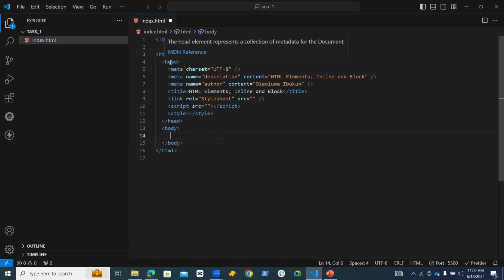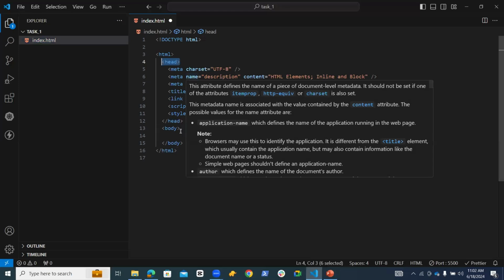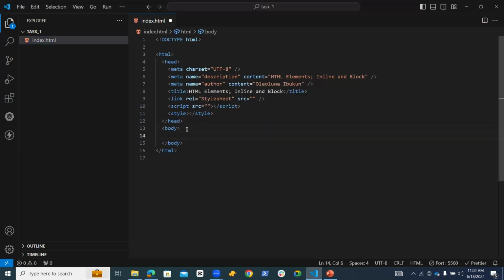You can see the head element, and I want to believe you know what the head element is used for now, right? It's part of the metadata that we use to give extra information to the browser so that it can influence the display and appearance of the document in terms of responsive design, linking to other resources and all that, right?